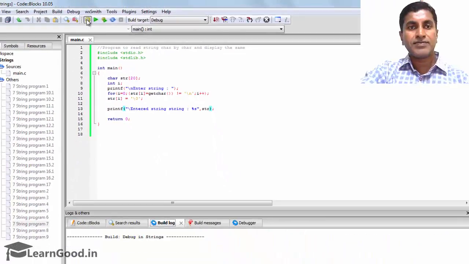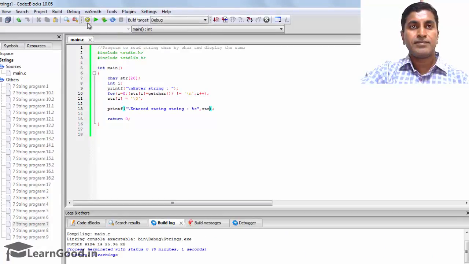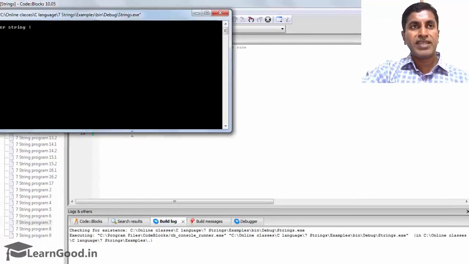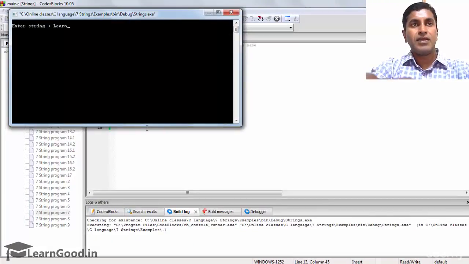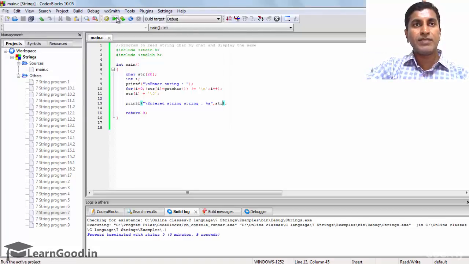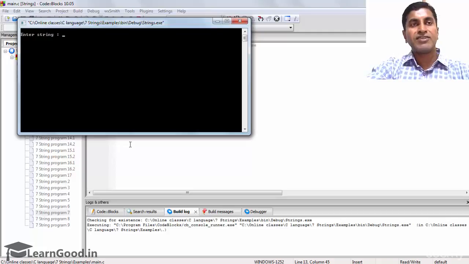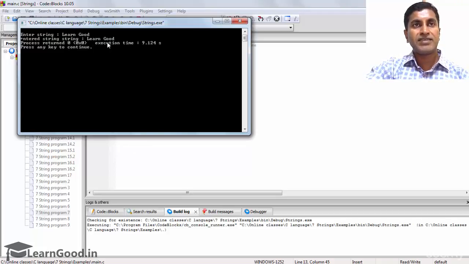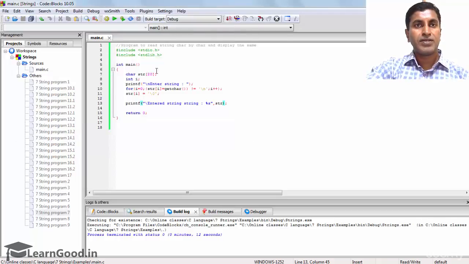Let's compile this. No error. We'll give the data as "learn good" and press the enter key. You can see the entered string is "learn good". You can also enter it with a blank space here, because our string ends only when you press the enter key, that is \n. "Learn space good" gives the same data. So here we are entering the data character by character and forming a string.